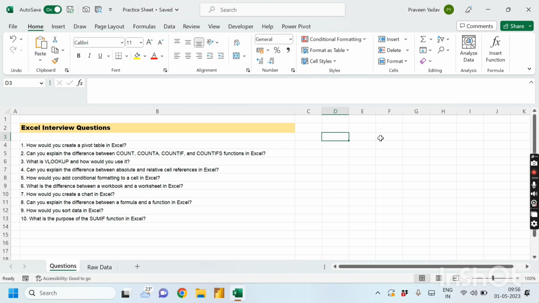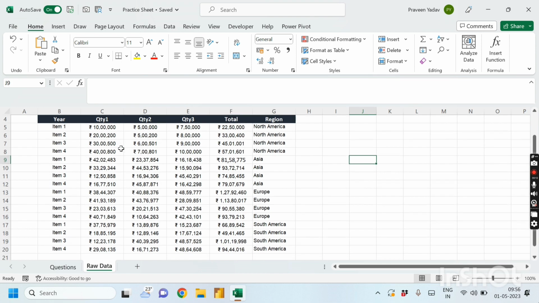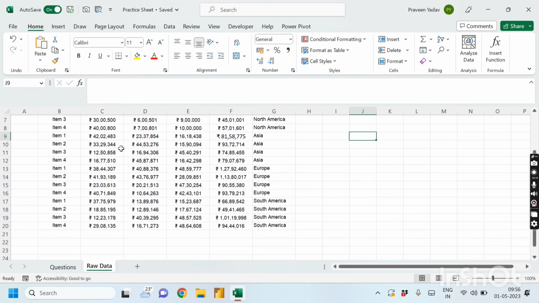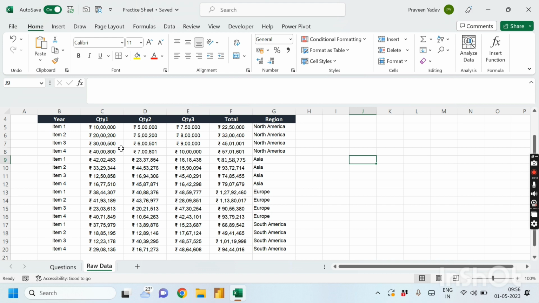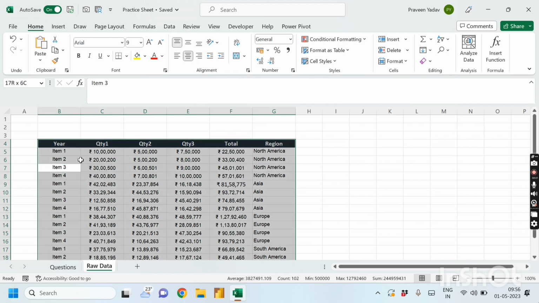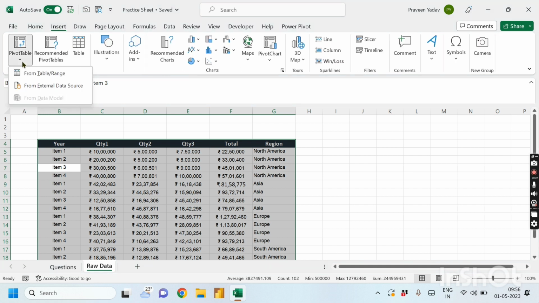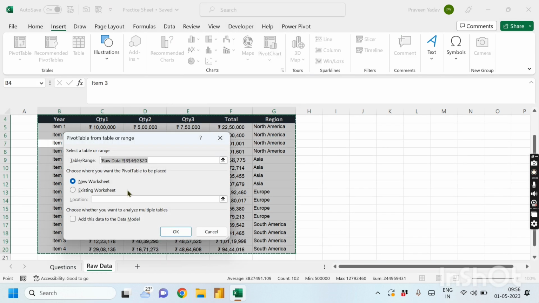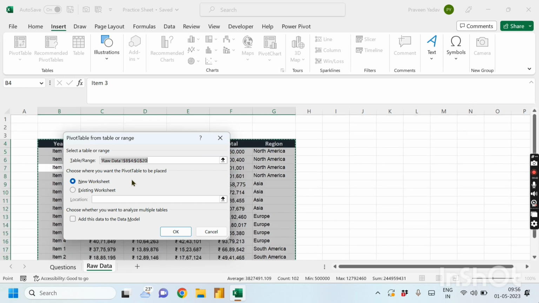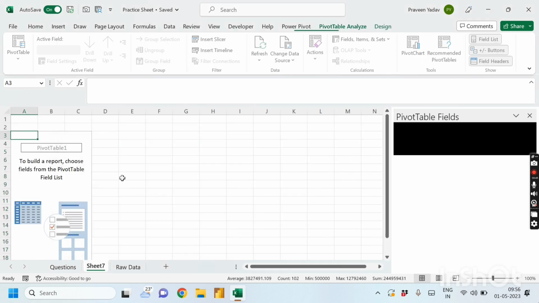We'll start with the first question, that is, how would you create a pivot table in Excel. So we'll just go to your raw data tab, and this is a small data set that we'll be using for creating a pivot table. First of all, we have to select the whole data set. Then we can go to the Insert tab, Pivot Table, and From Table or Range. So this is a range, and if you want it in the existing worksheet, you can specify the area where you want the pivot table. Here we want it in a new worksheet, so we'll go with that.